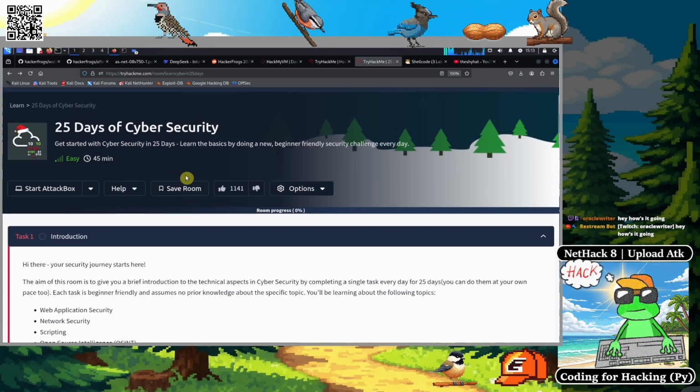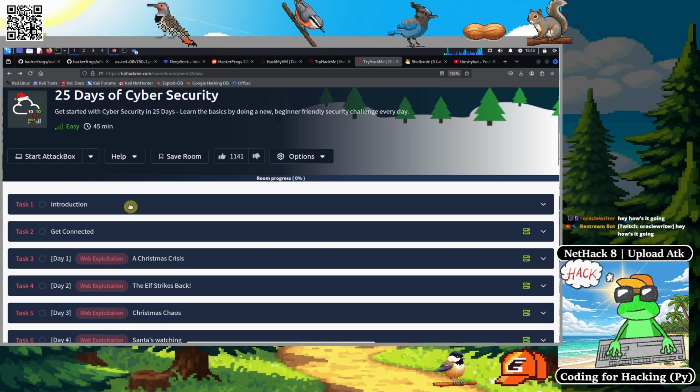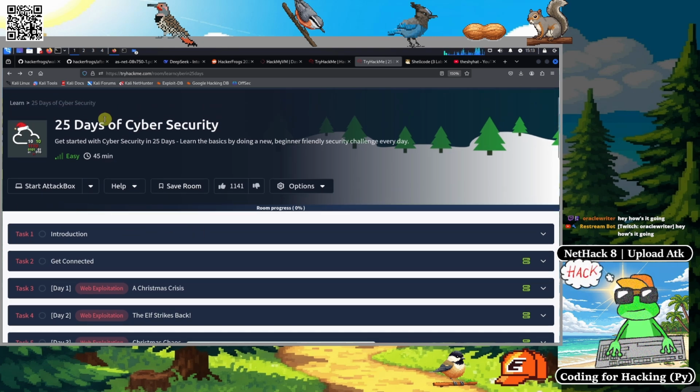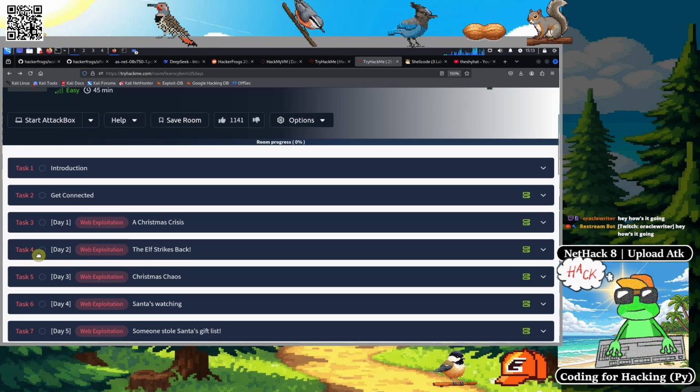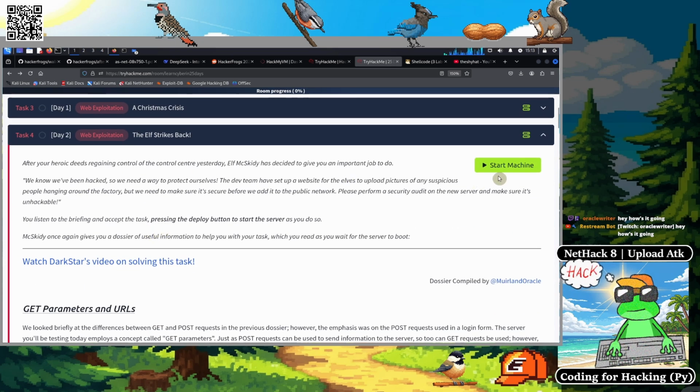Okay, so the task that we're going to be covering today is actually task number 4. After you've joined the room, click on the task number 4 header over here, and click on Start Machine under task number 4. Task number 4 is labeled day 2, and you want to click on the green Start Machine button over here.